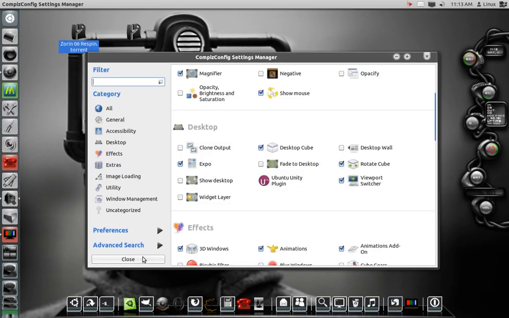Alright, let's go to something else now. Rotate cube.